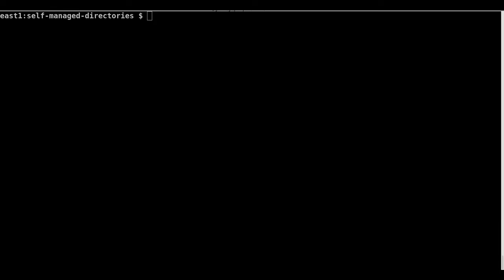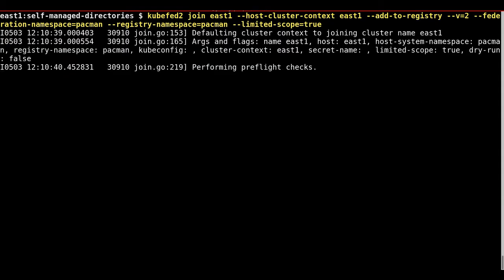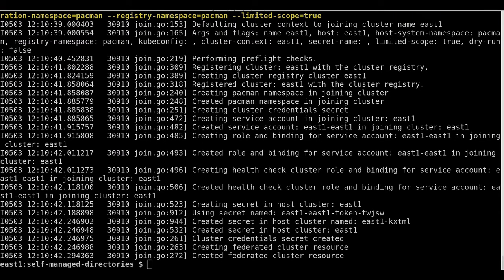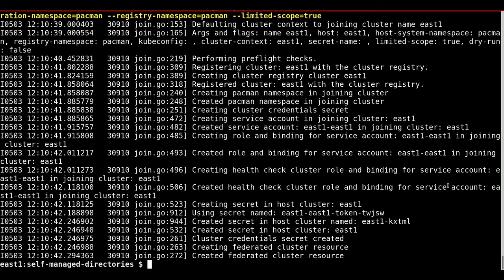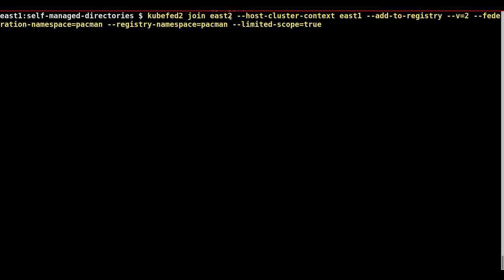Using kubefed2, we will establish the first federated cluster in East 1. It is important to note that East 1 is a member and also the host cluster. The value of Pacman will be used both for the values of Federation namespace and registry namespace. Upon successfully adding the East 1 cluster, the next step is to define the East 2 cluster.